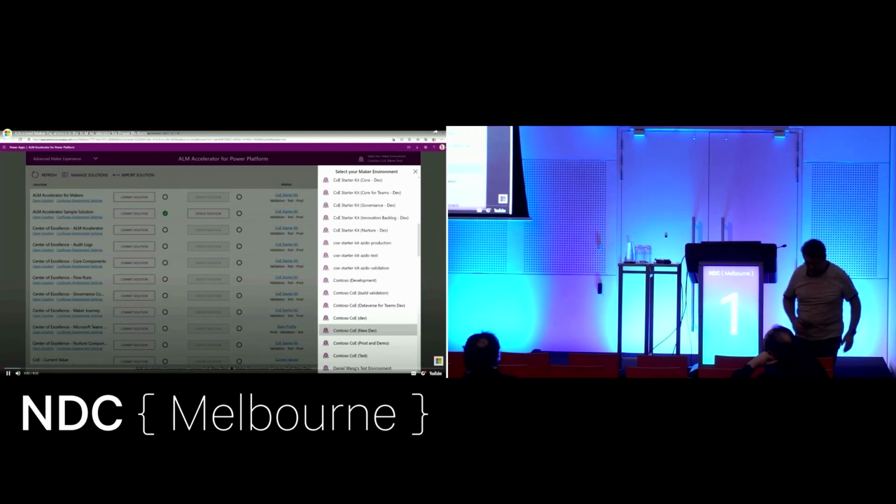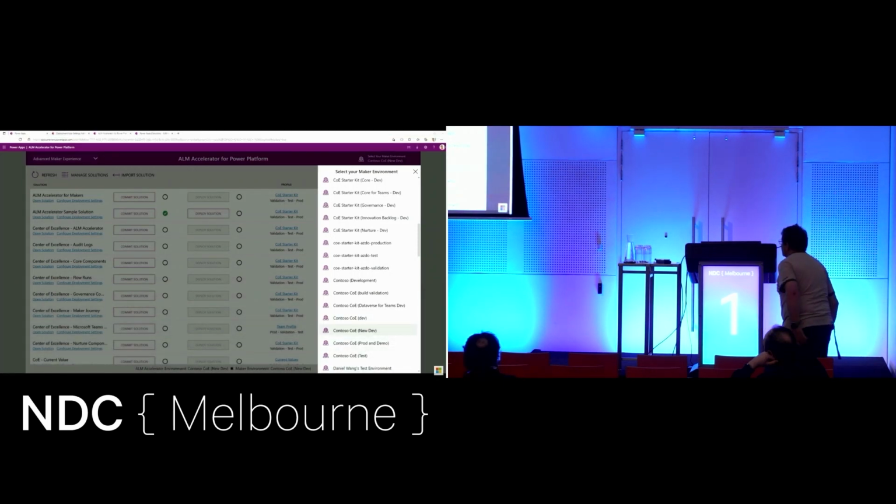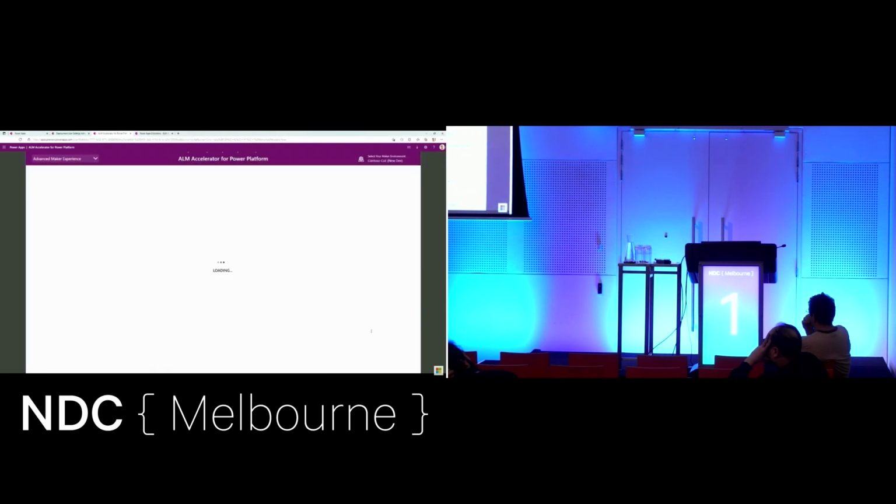In this video, I want to introduce you to the Advanced Maker experience for the ALM Accelerator for Power Platform. The first time you open the application, you will be asked to select the maker environment in which you want to be working. Don't worry, the next time you open the application, it will remember the last environment you were working on and open that one directly. Let's choose, in my case, Contoso COE New Dev.